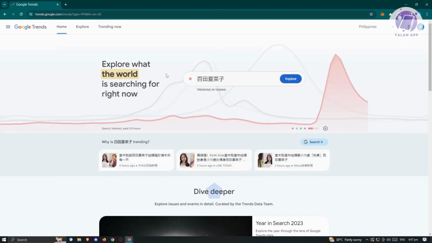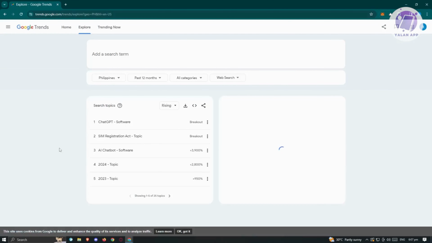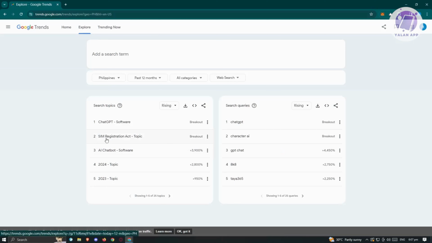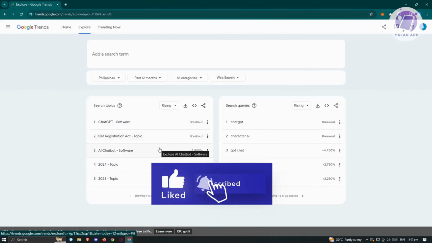So another great way for you to look for trending products is via the explore section. If you click on explore, you should be able to see the search topics right now. Currently there's a rising trend for ChatGPT and some other topics. As you can see, we have the AI chatbot software here. So there's going to be a lot about software as of this moment.